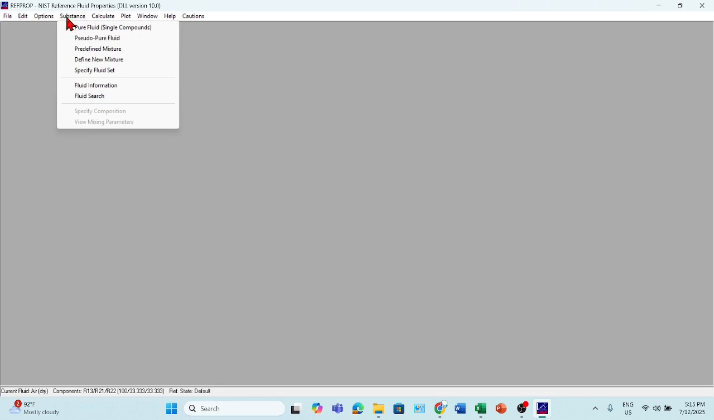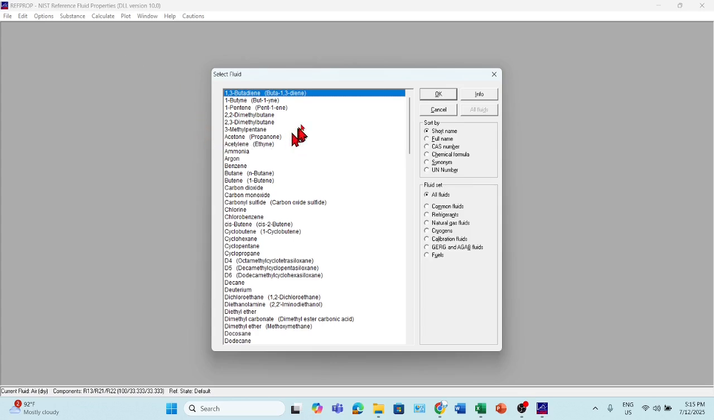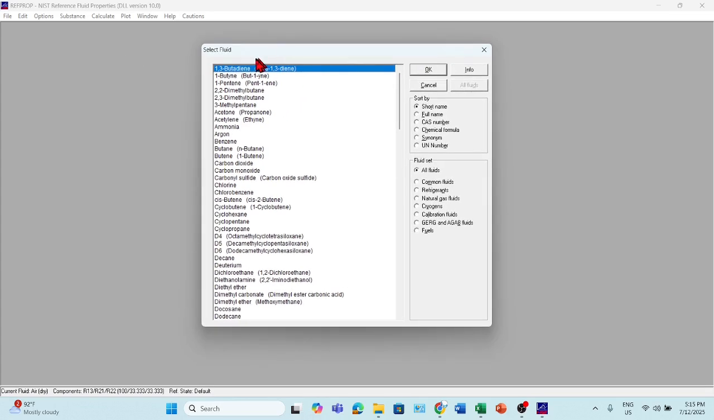In the substance tab, you can see there are further sub tabs, the first being pure fluids. So let's see what's in the pure fluids. When we click it, all the fluid information will appear and you will see all the fluids. Here are two sub tabs in this option which we can select.